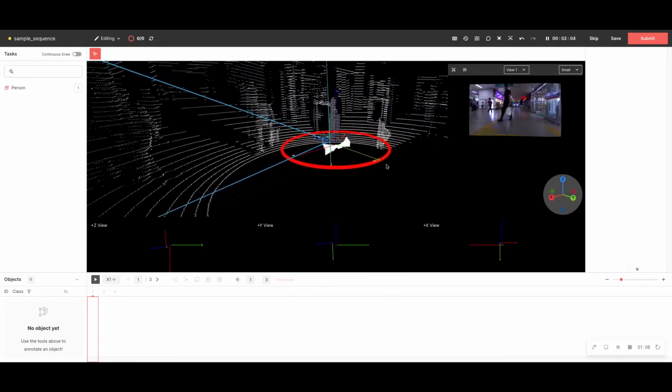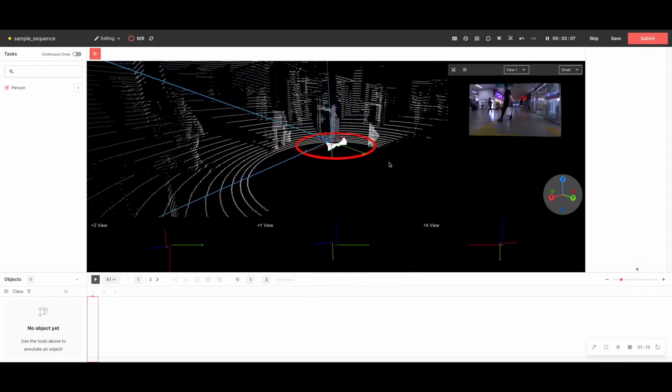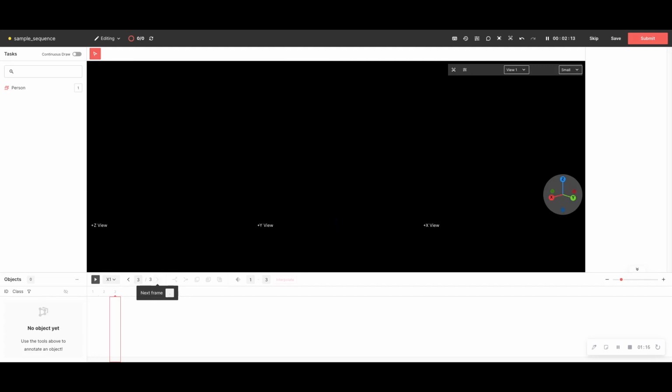If there is more than one frame included, we can jump between frames using the next frame and previous frame buttons at the bottom, or using their respective hotkeys.